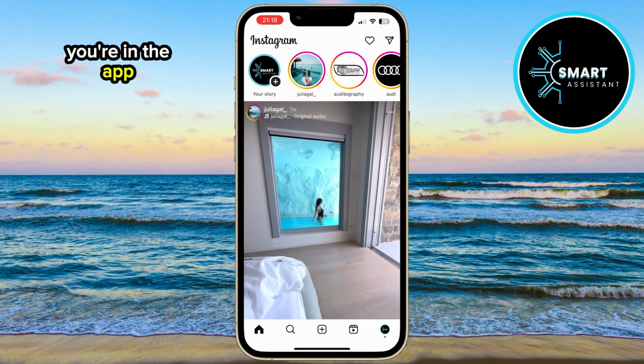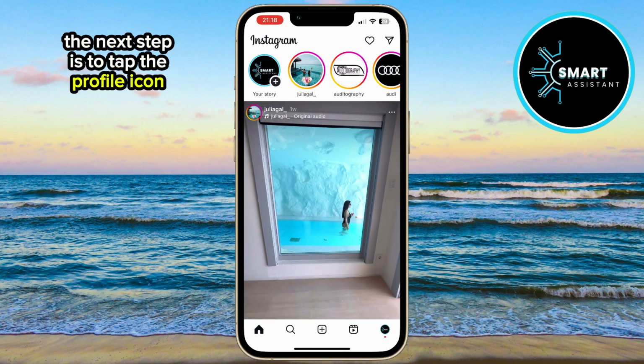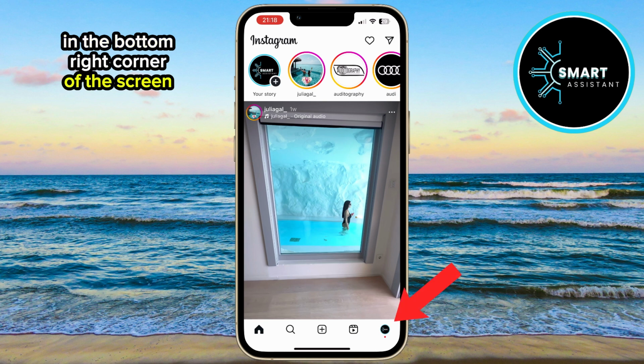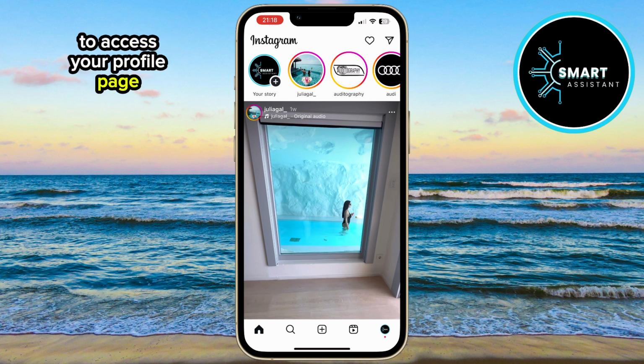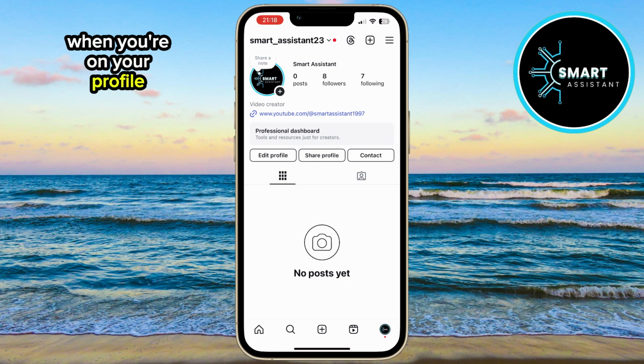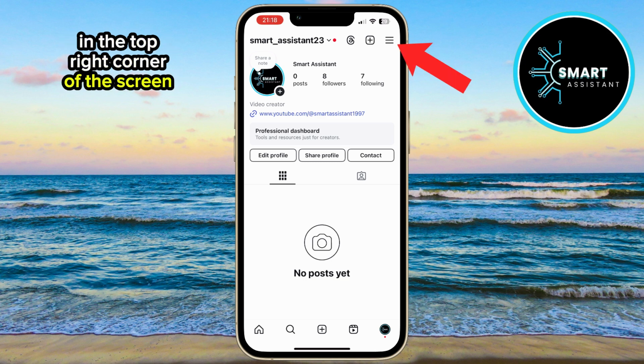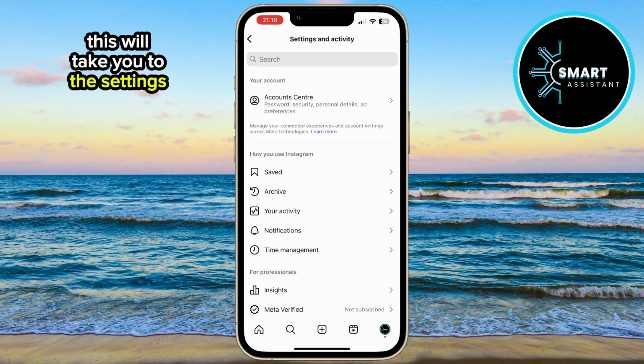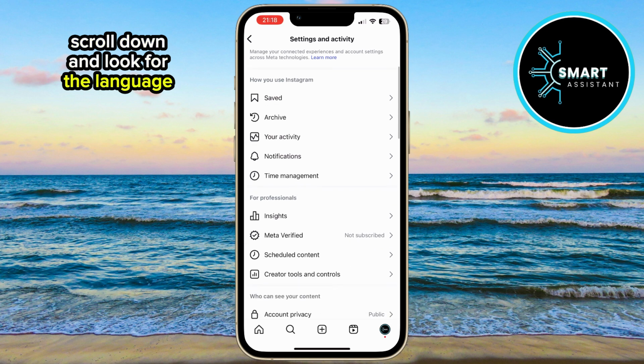Once you're in the app, the next step is to tap the profile icon in the bottom right corner of the screen to access your profile page. When you're on your profile, tap the 3 horizontal lines in the top right corner of the screen. This will take you to the Settings page. Once you're in the settings, scroll down and look for the language section.